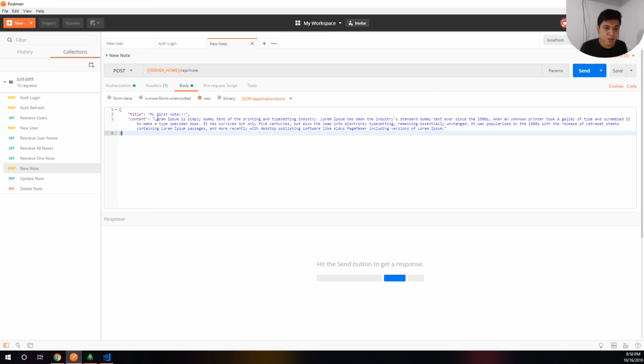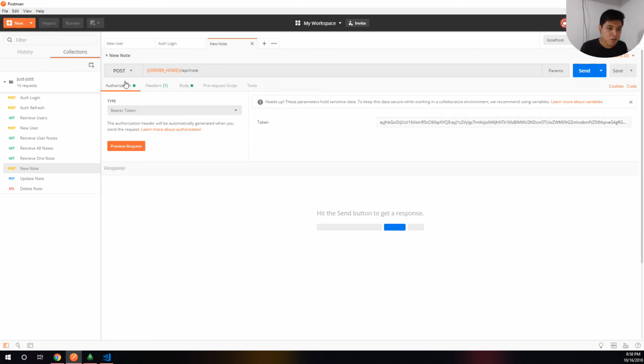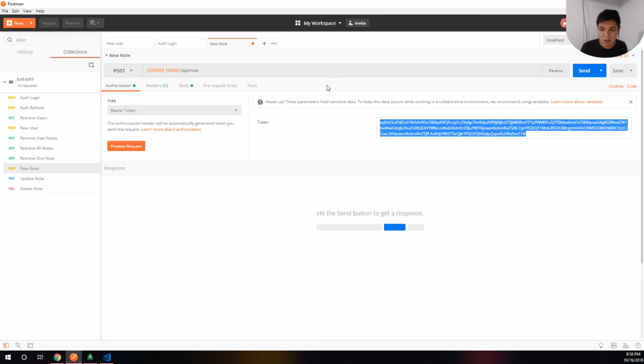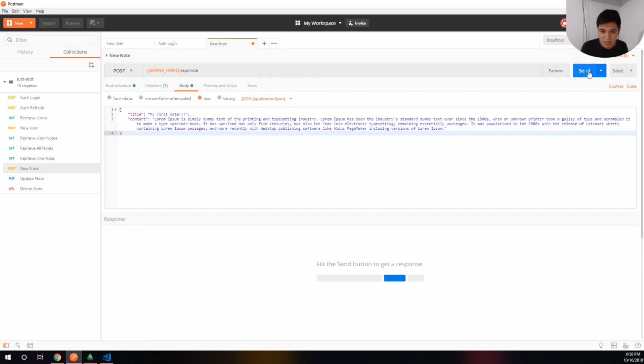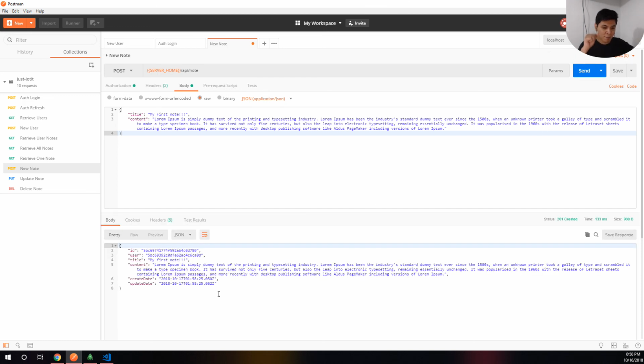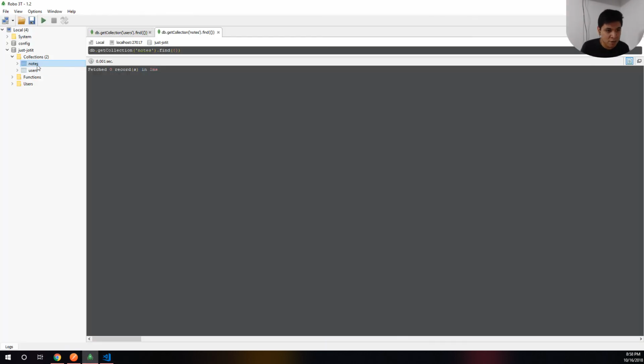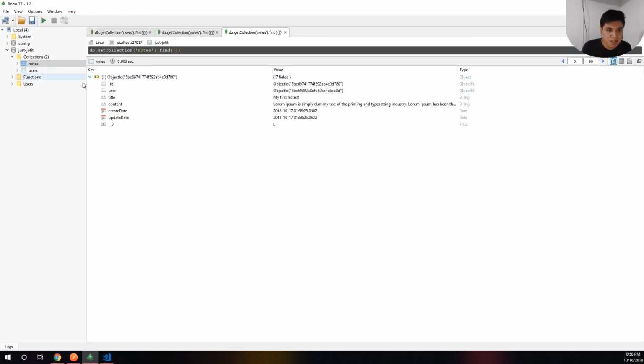Now this will not work unless you pass in your JSON Web Token. So to do that via Postman, you go to authorization, you go to bearer token, and here you paste your JSON Web Token. So here I'm copy pasting it right here. Make sure it's bearer token. And once that's set up, I should be able to click send and hoping for the best. There we go, success. So we get an ID, a linked user ID, as well as a title, content, created date, and update date. And to verify that, let's open the nodes, and there we go.